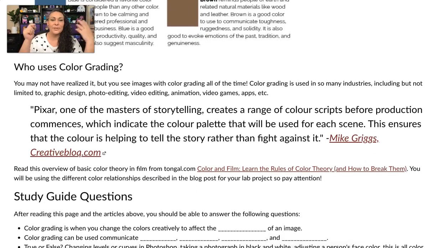All right, so who uses color grading? Everyone. Everyone in the creative field basically uses color and therefore color grading in their work, especially though photography, design, well, photography for design, I should say, videography, animation.